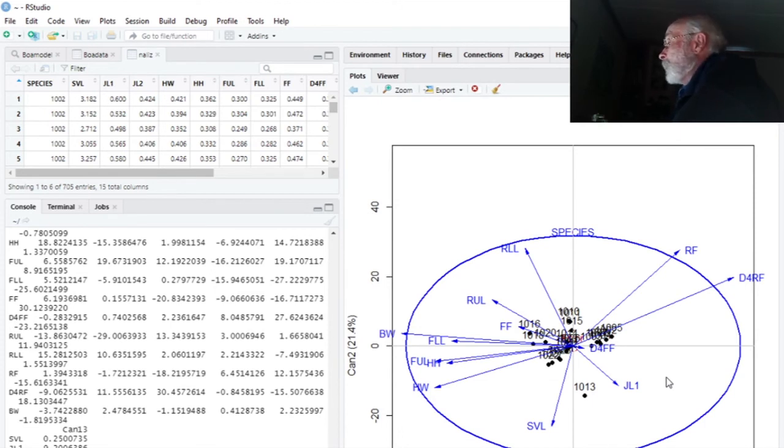So the x-axis is canonical axis 1, the y-axis is canonical axis 2. And here, canonical axis 1 explains 50.6% of the variance in the data, and then canonical axis 2 explains 21.4%. And this is also giving me something that's referred to as a biplot. So you can see what's happening along canonical axis 1 and 2.